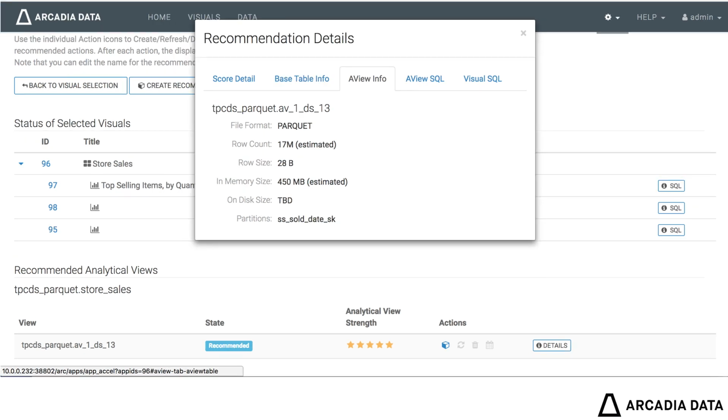The next tab shows analytical view information. Most of the information here is similar to what we saw in the previous tab. However, the size of the analytical view is an estimate, the row count is an estimate, and we evaluate the in-memory size as an estimate. We do not display the on-disk size because we cannot estimate the compression rate of the data.